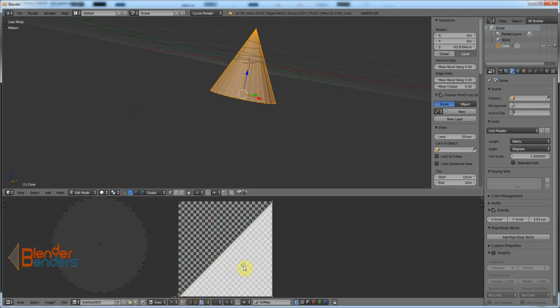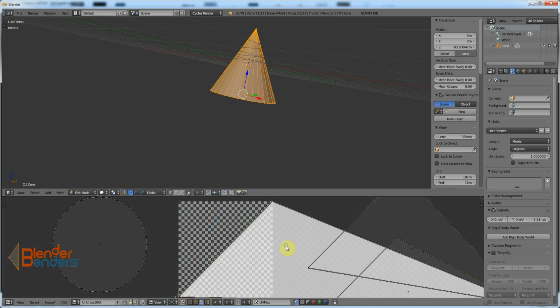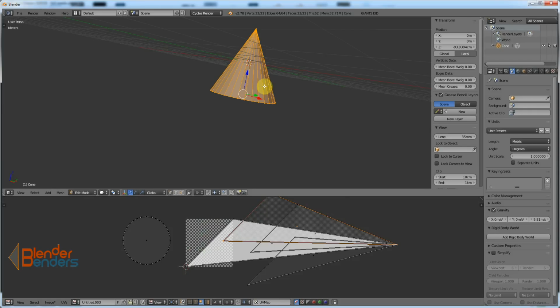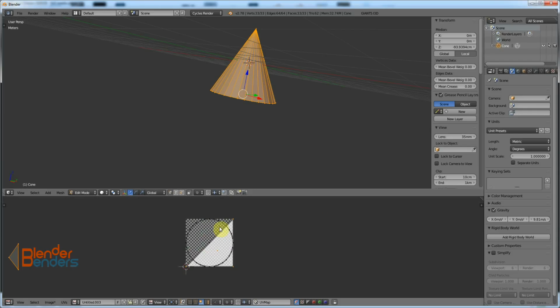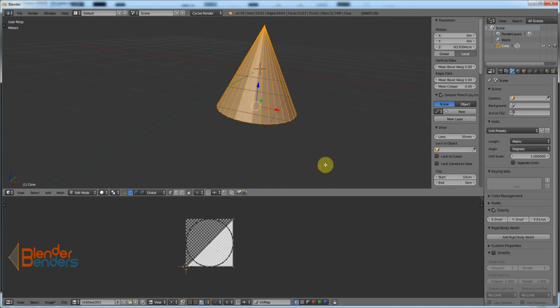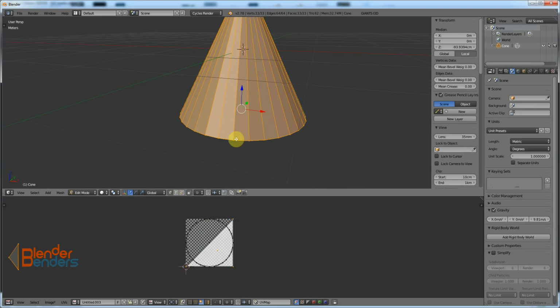But what happens here, if I select one of these and move it, you can see it's starting to become a mess. So let me reset this unwrap, which comes back to here. It doesn't matter, we've already done this. You can always change a UV map to a different type or style by resetting. So what do we need to do here?